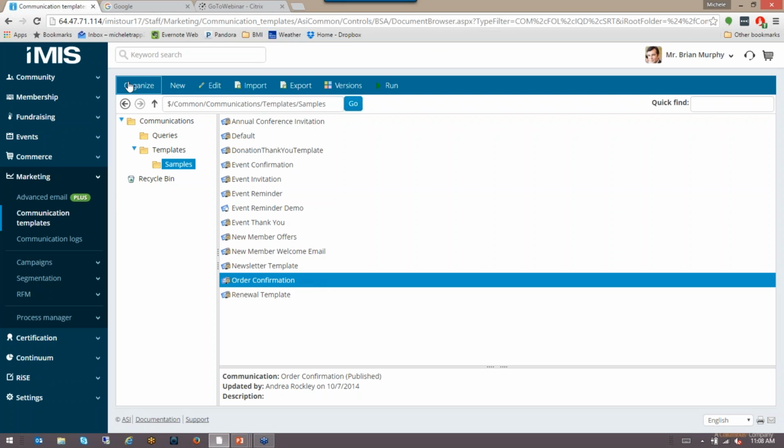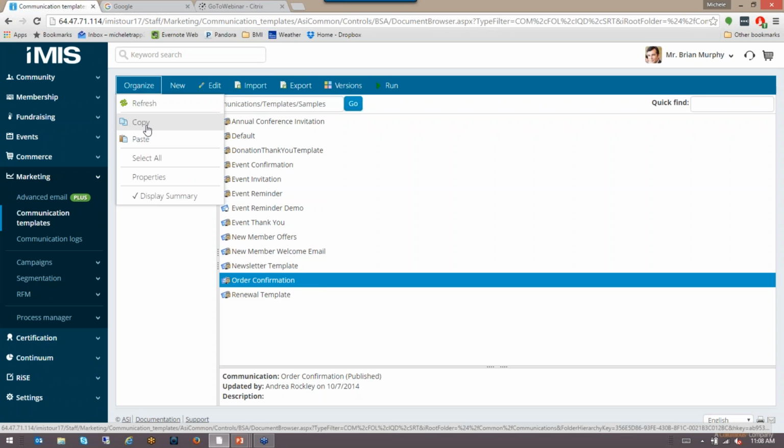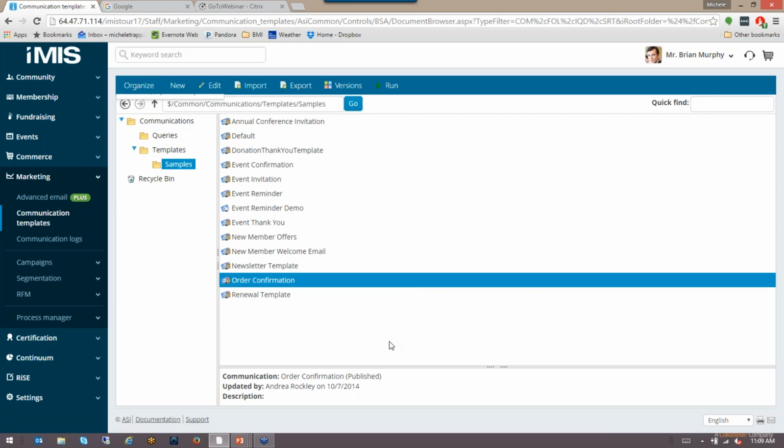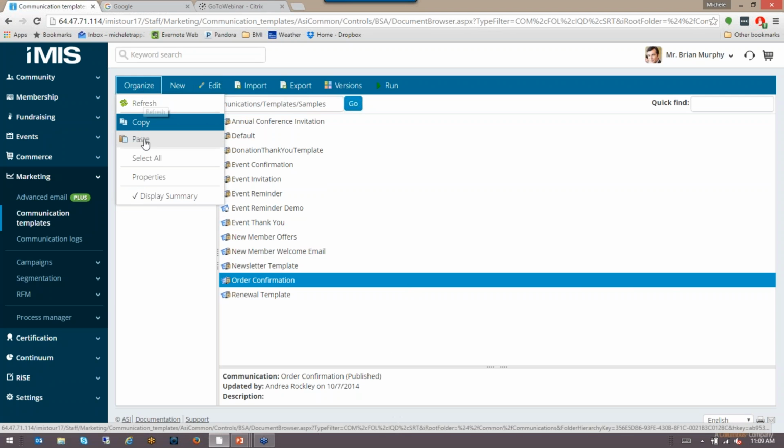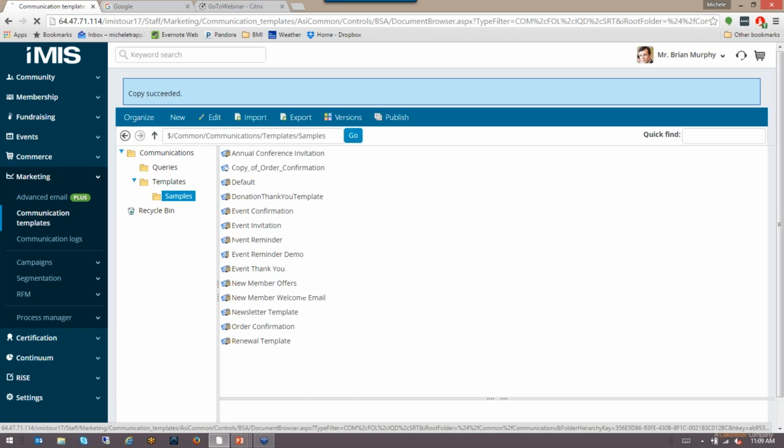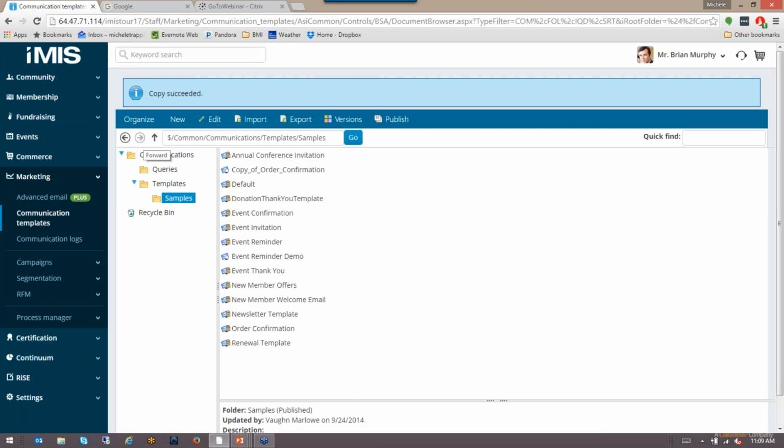But what I'll do is I'll select my order confirmation. I'm going to go to Organize and do a copy. And then do an Organize and paste. And depending on how many templates or different communication pieces you're sending out, you may want to create subfolders within here to allow you to organize things a little bit easier. I don't have a ton, and this is a demo environment, so I just copied it into the same folder, and here it appears, the copy of the order confirmation.